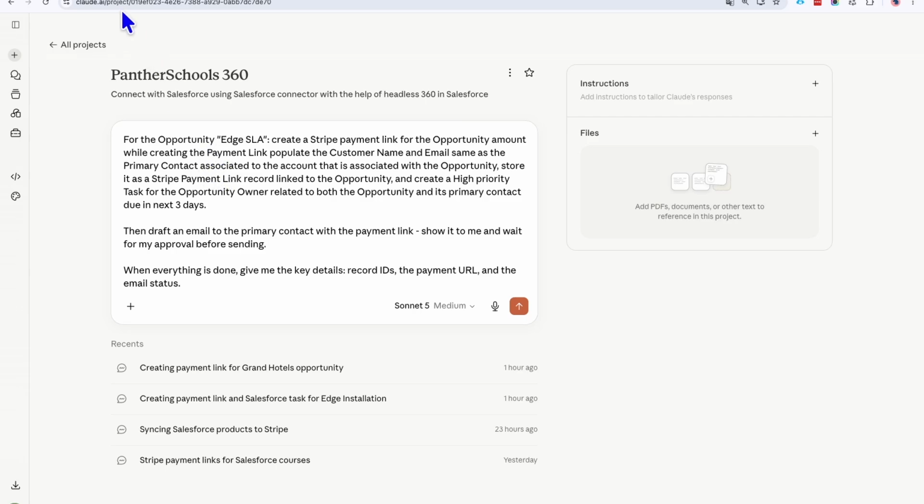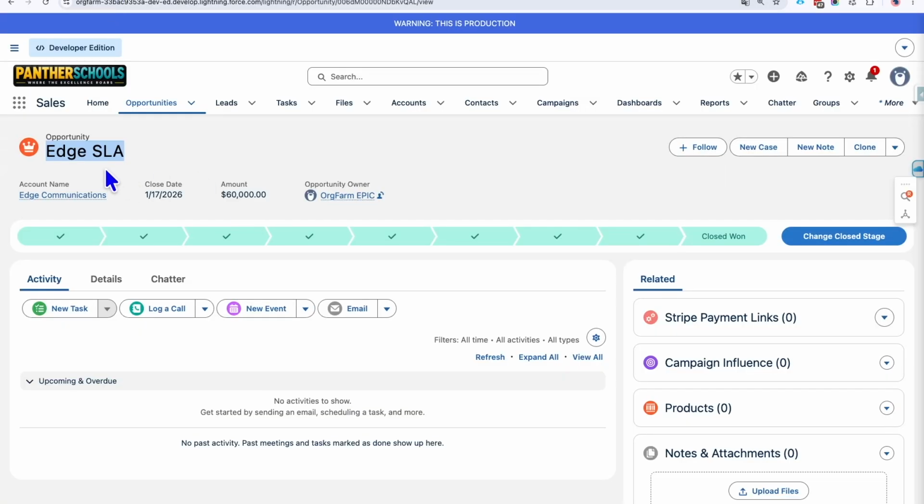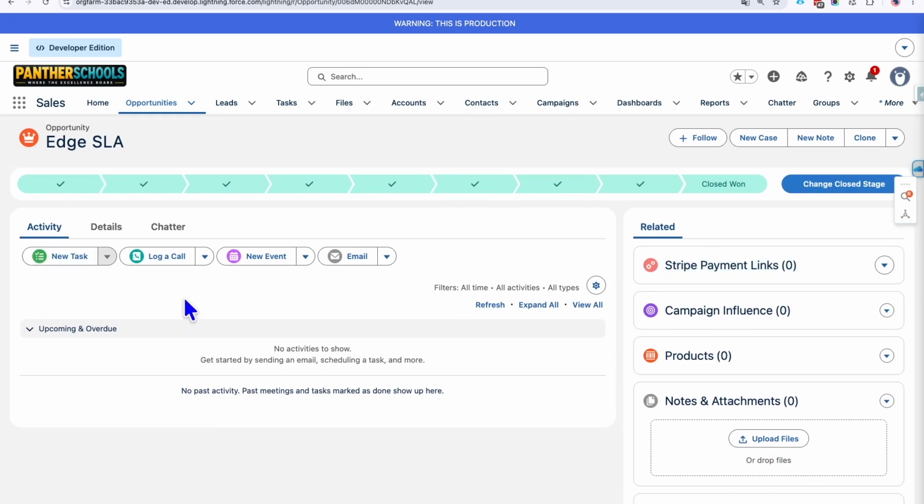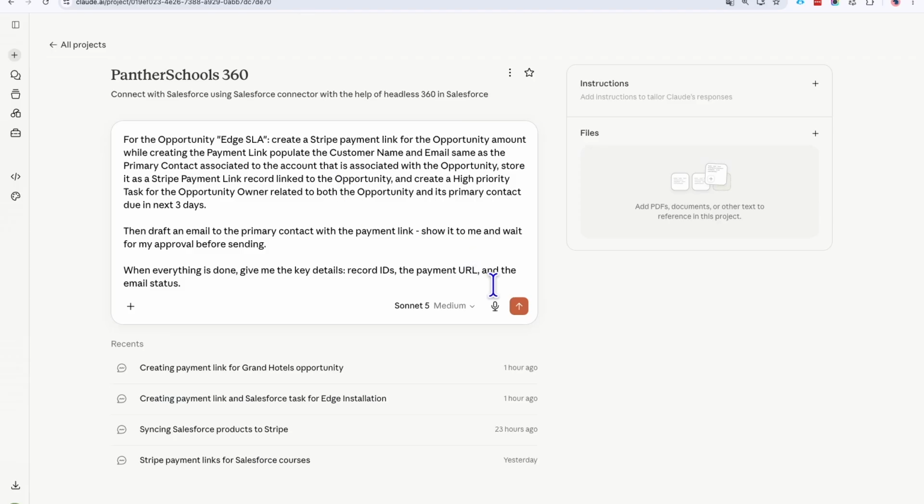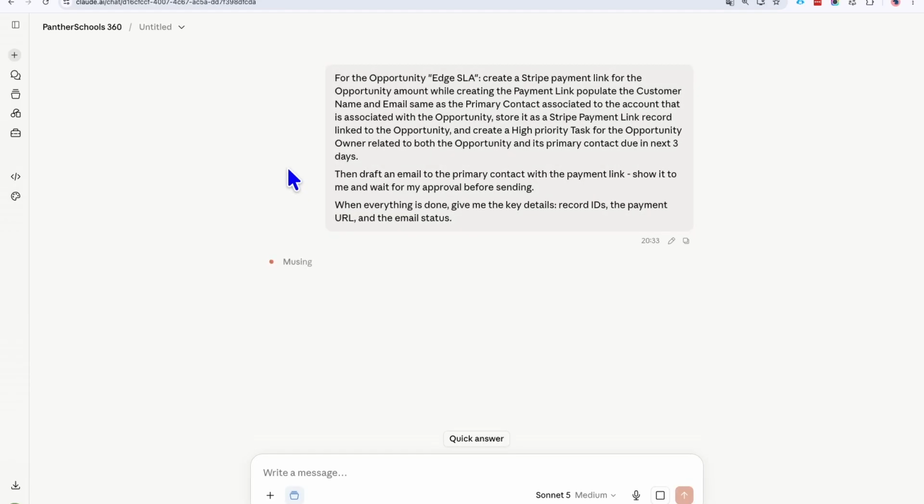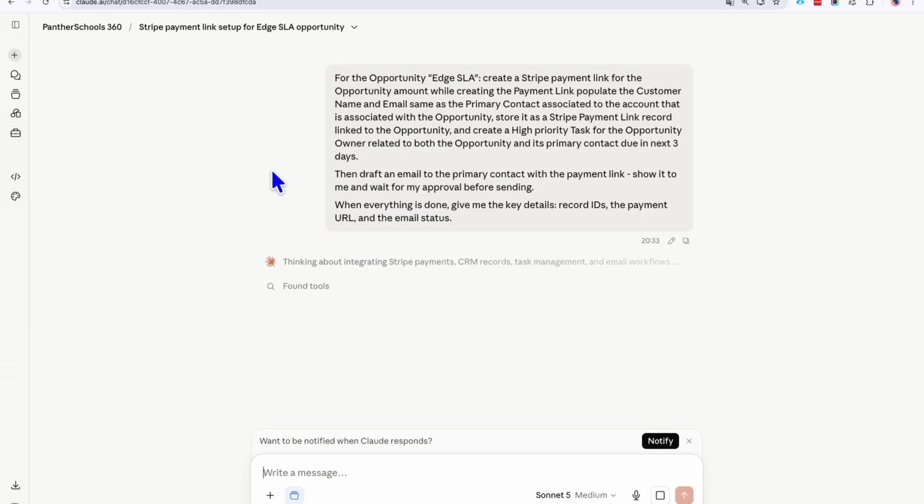Before I go ahead, let me show you my opportunity, which is SLA. Within this opportunity, there is no payment link as of now, and there is no task associated with that opportunity. Now let's go to Claude and boom. We have just given the prompt to Claude. Now Claude is going to find out everything.